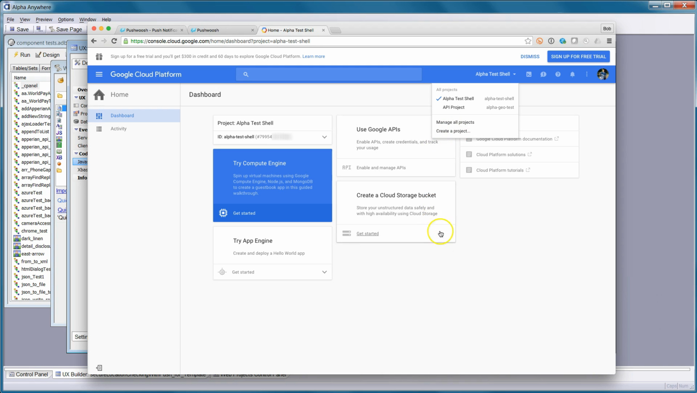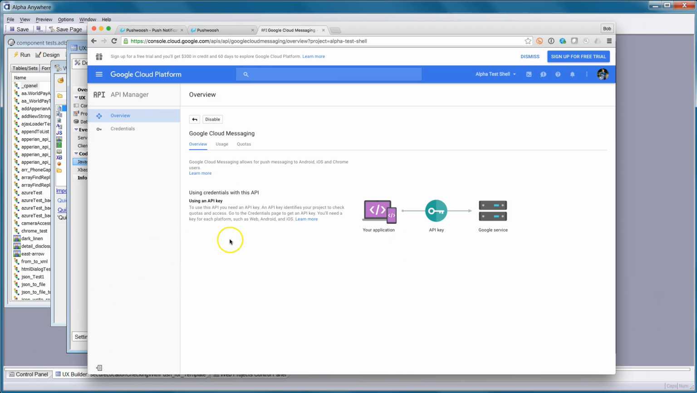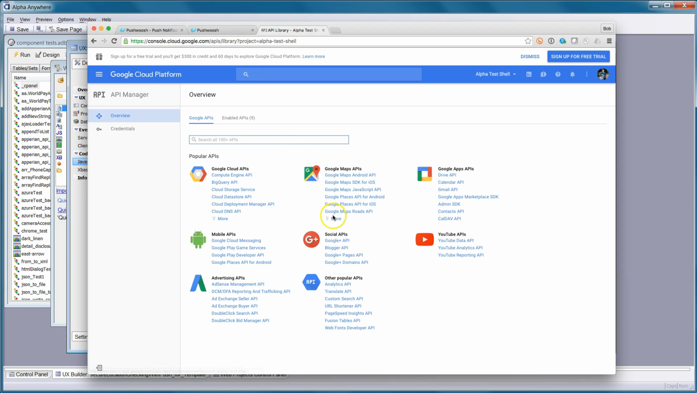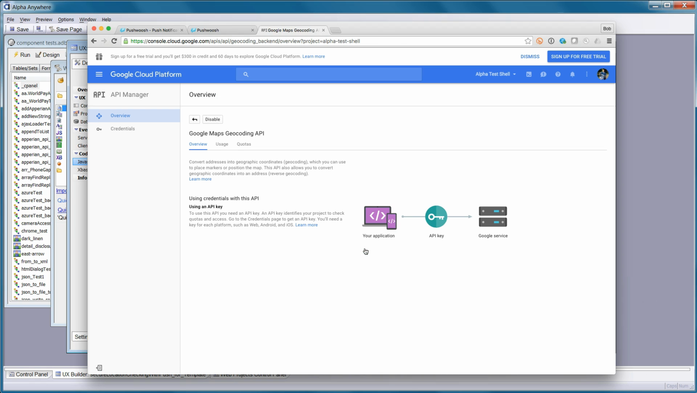Now we've got to enable and manage the APIs that we'll be using. Click Enable and Manage APIs, and the first thing we'll tackle is enabling Google Cloud Messaging, which is listed under Mobile APIs. In my case, this API is already enabled. You will need to enable it for your app. Since our app requires the use of the Google Maps geocoding API to reverse geocode the latitude and longitude of the device, we'll also need to enable that API for this project. It is listed under Google Maps APIs.